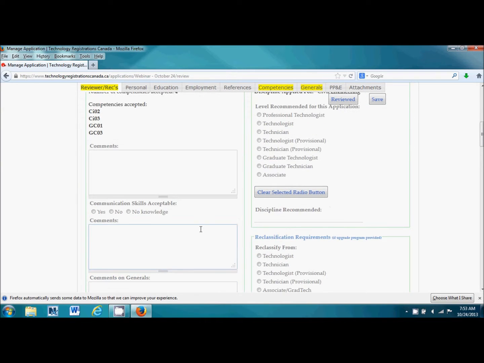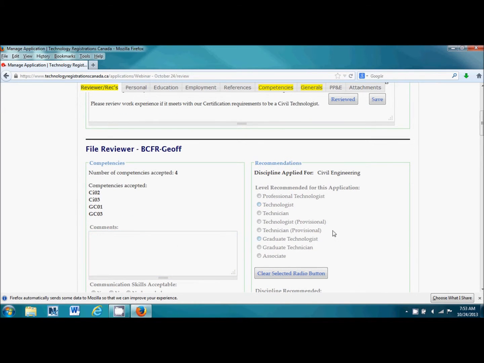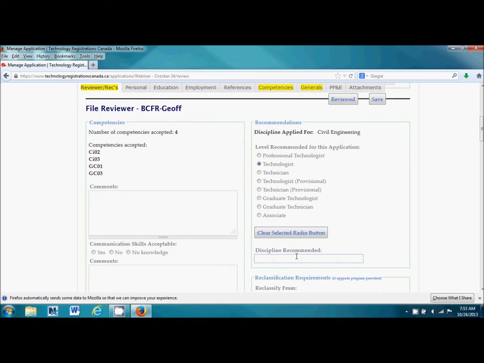So now comes the most important part, which is your recommendation for this application. Mr. John Doe is applying for technologist in civil engineering. If everything is in order, you would check technologist and put down the discipline that you recommend, which is civil engineering. You're going to indicate the discipline of registration just because you may think that Mr. John Doe could be registered in another discipline which is to his best interest. So put the discipline of registration recommended here.